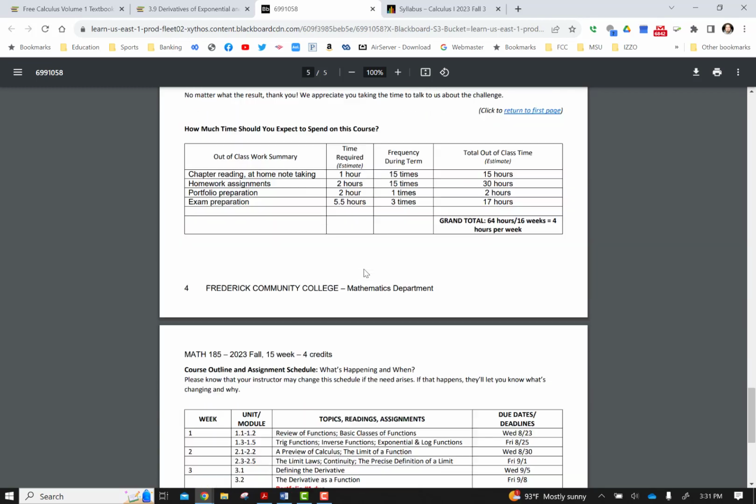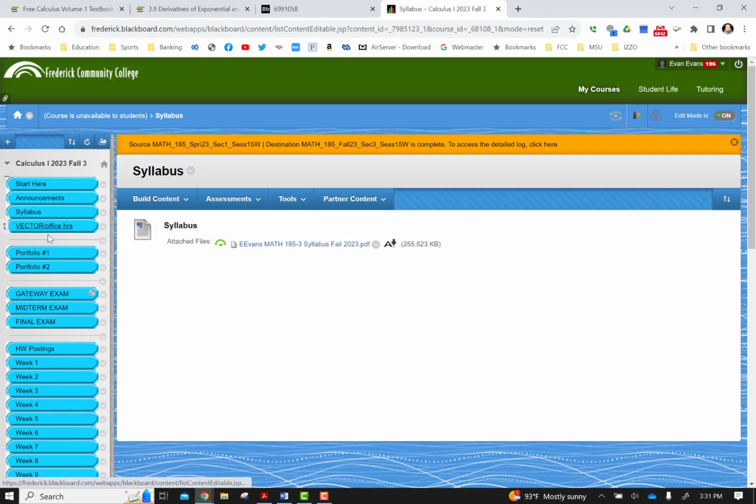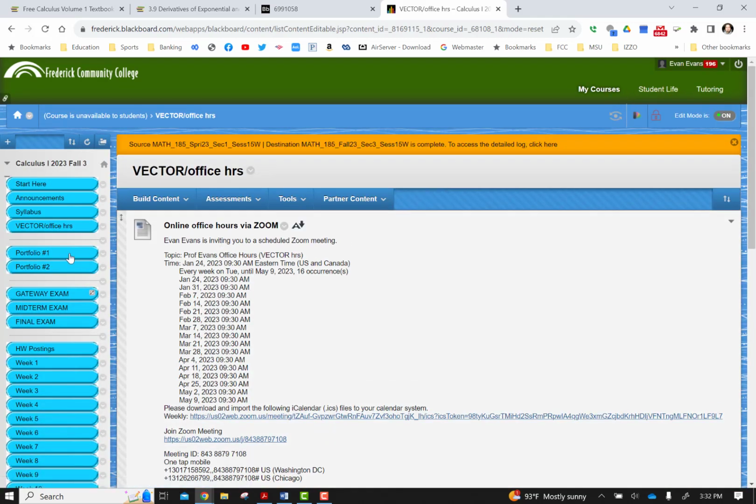Also on the syllabus, you'll have the course outline. Next thing I would like to go over is Vector hours. Vector hours is essentially our online office hours. I do have face-to-face office hours, but I also have online office hours, and that'll be located here. If you click on that tab, it'll take you to a Zoom link for that semester and the dates that we'll be meeting, and you can use that to meet online.